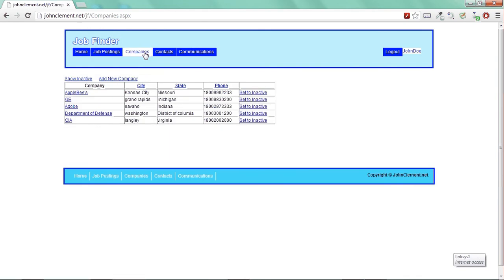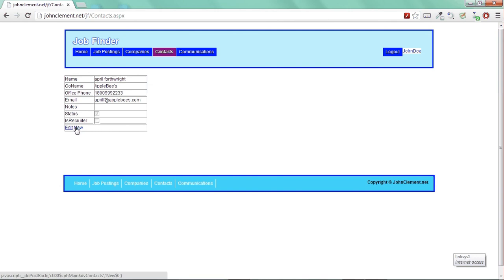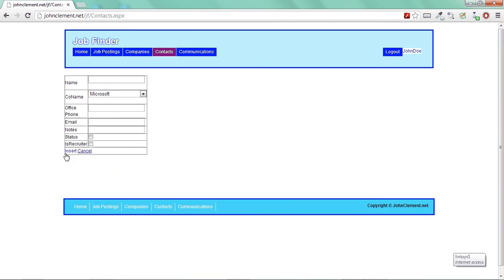And I'll show you my company's page here, which is basically the same functionality I was talking about, and it goes on like this throughout all the pages. It's just a master detail. You click on the record, you're able to edit or insert a new record. You go ahead and insert something new here.